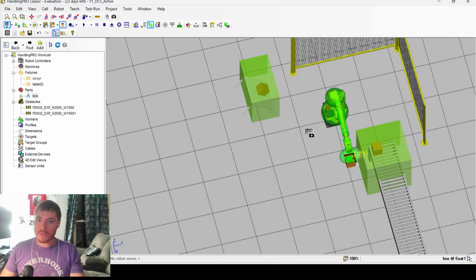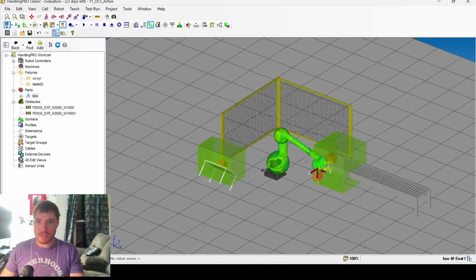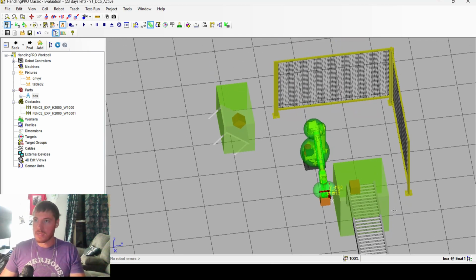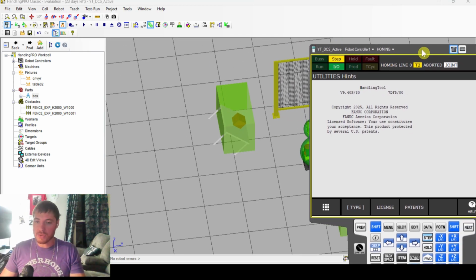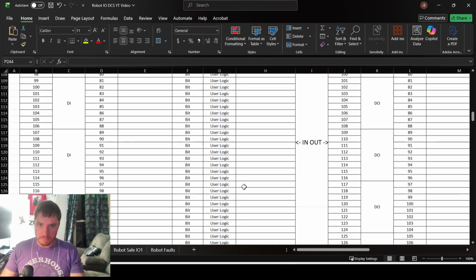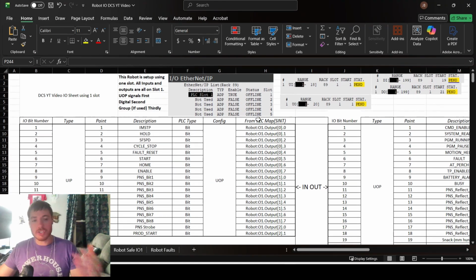So here we have a super simple work cell. We have a picking and a placing. I have two Cartesian zones set up. But before we get into our zones, let's take a look at our IO. As you guys have seen in previous videos, I set this robot up all on one slot. As far as digital IO goes, it's all one slot. So let's take a look at our safety.